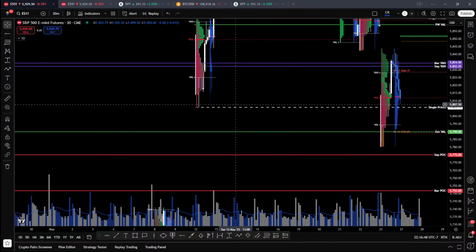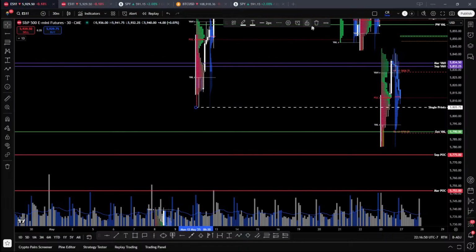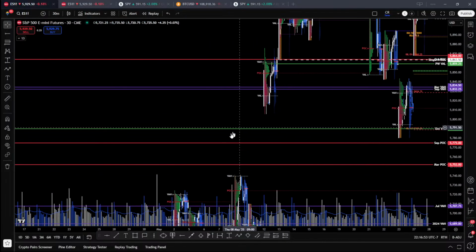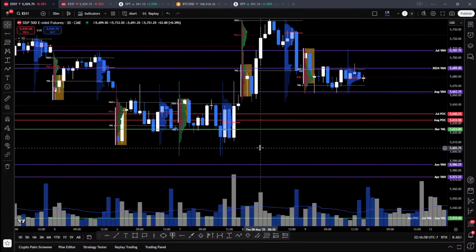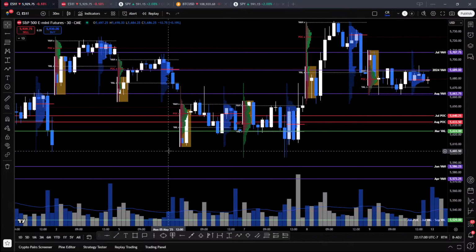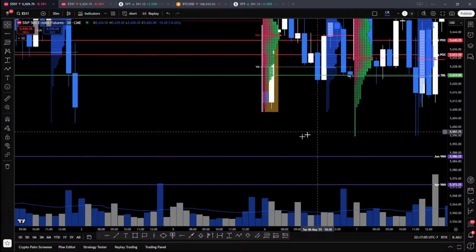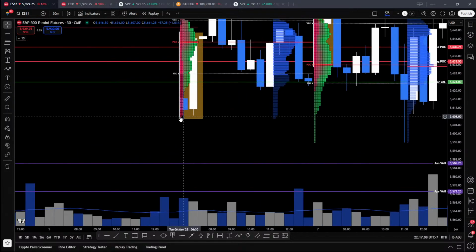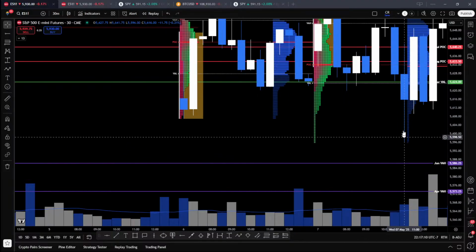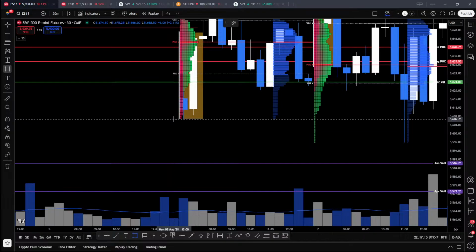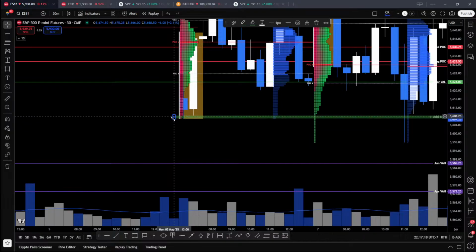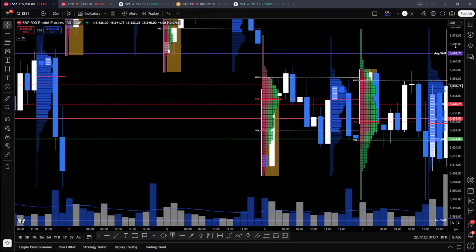And I think part of the issue too is recently everything's so news driven that things are not respecting things that they normally would. You know what I'm saying? So this here should be single prints, right? Yeah, right there. And then they just wick right through it like it's nothing. Yeah, it's a crazy one. But I keep seeing that more and more recently.